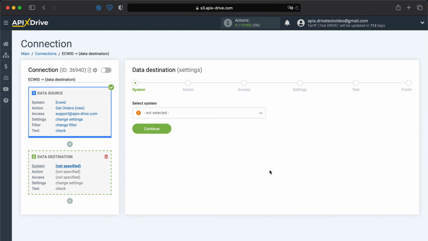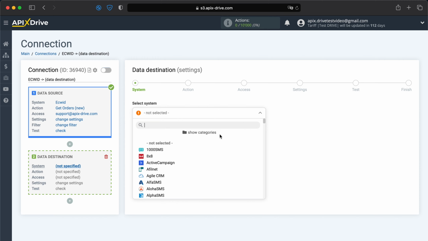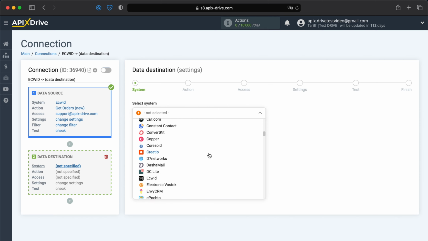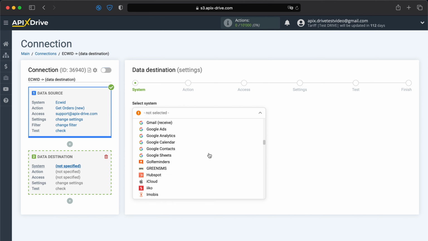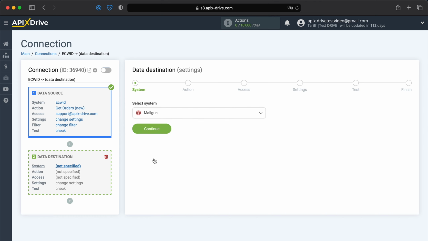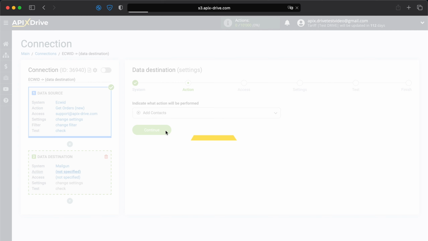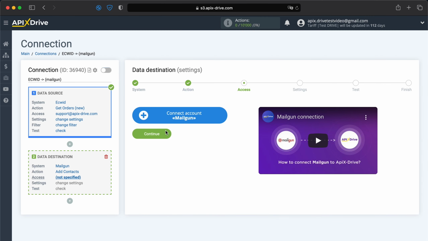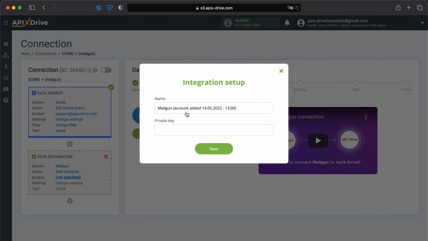Choose Mailgun as the system. Next, you need to specify the action Add Contact. Now you need to connect your Mailgun account to the ApiX-Drive system. In the window that appears, fill in the private key field.